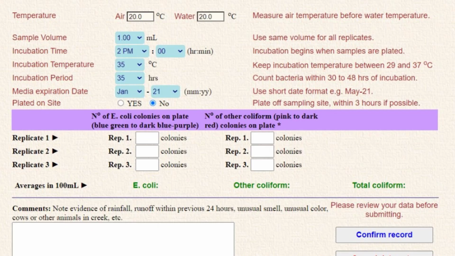When you enter data online, it will automatically calculate the bacterial concentration for you. We will go over data entry later, but right now we're just going to go over an example of how the database calculates the bacterial concentration when you enter data online. For this example, our sample volume is 1 milliliter. Let's enter the number of E. coli colonies that we counted on each plate, starting with plate 1.